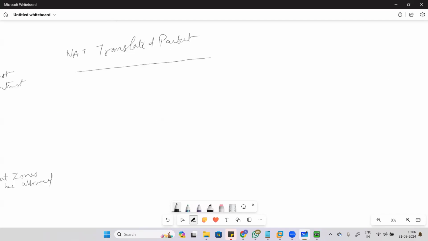The NAT translated packet will be, so the interface IP, the source will change to 10.1.1.2 because that is the IP address which is assigned to your Ethernet 1/1. The destination is still going to be 100.10.10.10. We are not modifying the destination address. This is my new source IP after NAT, and this is my same destination IP after NAT.